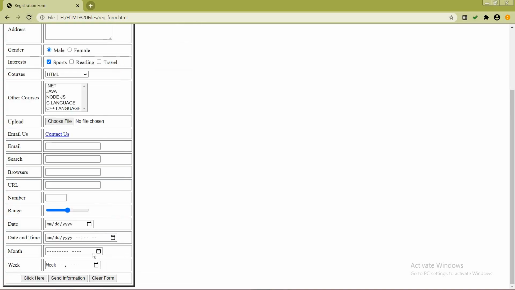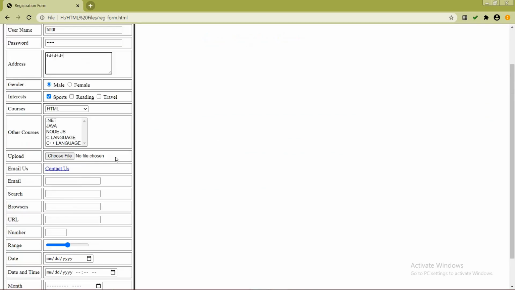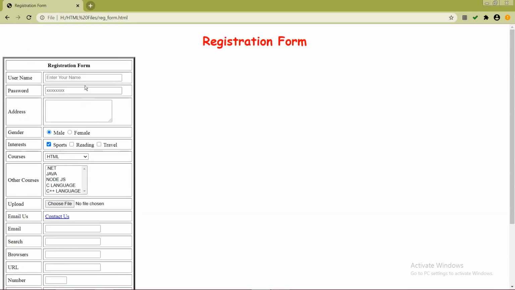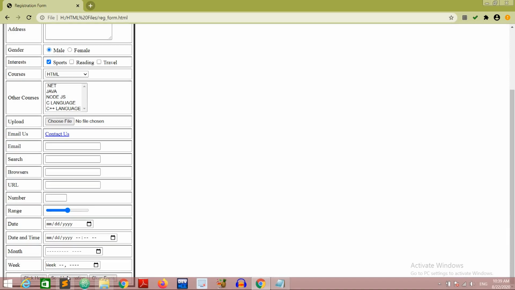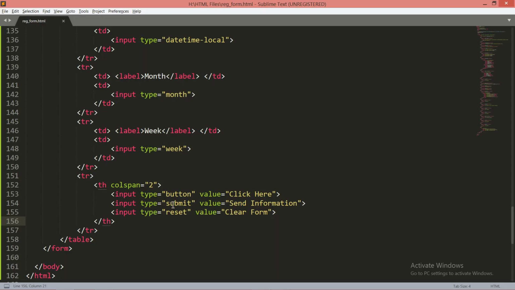Now what is the purpose of these buttons? If I fill the form and click on the reset button or clear form, you can see the form is reset. You have to fill the form again. For the other two buttons, that is your submit button and your normal button, you have to write some programming at the back end with the help of PHP, .NET, Java and JavaScript, whatever you want to set. These are the three types of buttons you have to make.